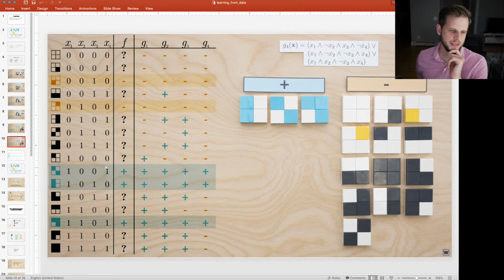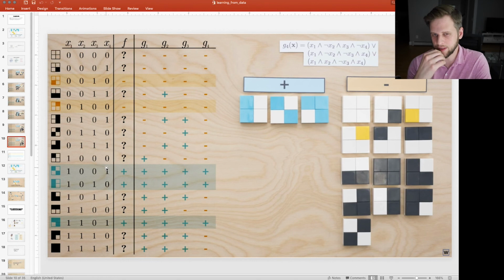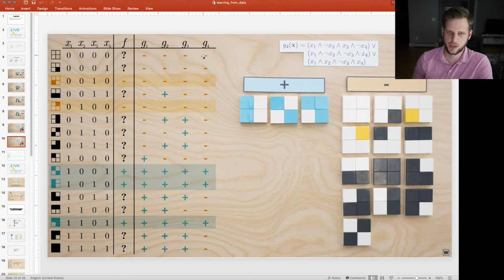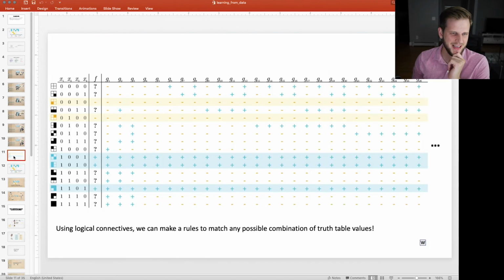And what I'd like to point out to you now is that if I can make a rule that arbitrarily matches any combination of values, then I should be able to make any possible combination of truth table values just by using ands and ors. And what that means is that there are many rules we could make that exactly match our 5 examples. And instead of having us write them all down, because it would take a while, I just want to think about their truth table values.